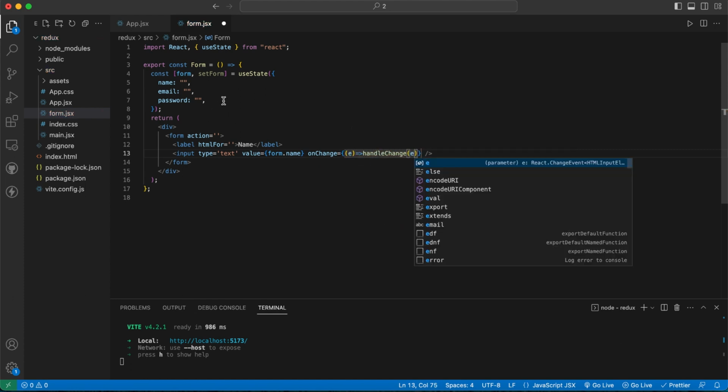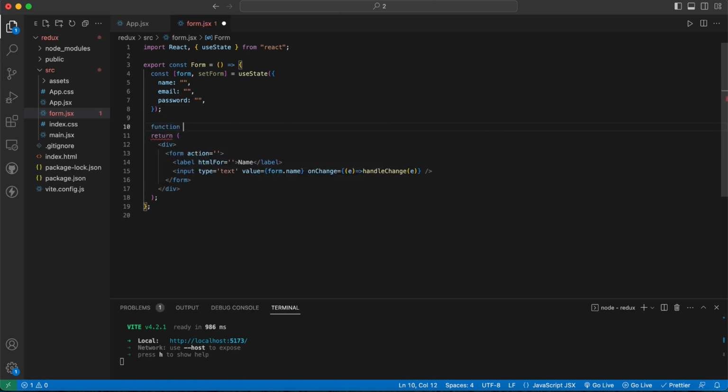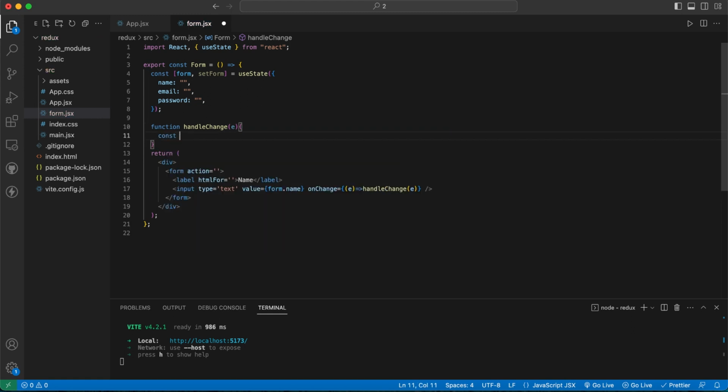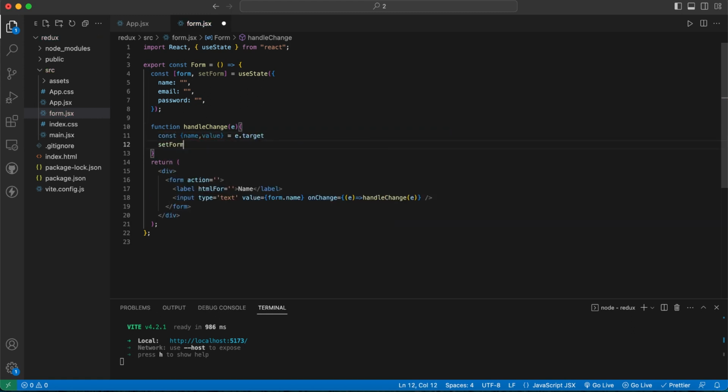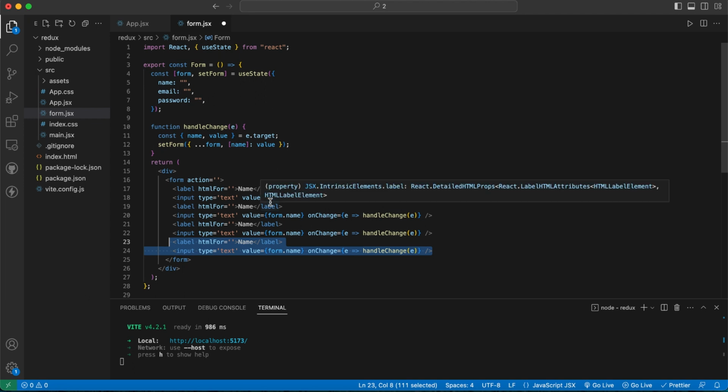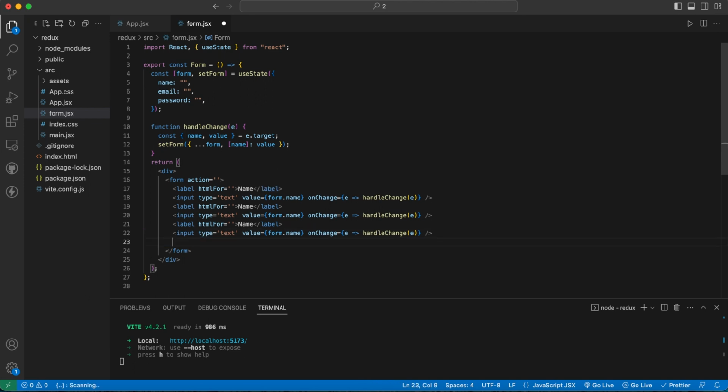On change, let's handle on change, and we'll create that function, handleChange. It'll just get the value and set the value using the set form function. This is like normal, everyone knows that. So let's copy that a couple of times, 3 times, and one more input field for submit.